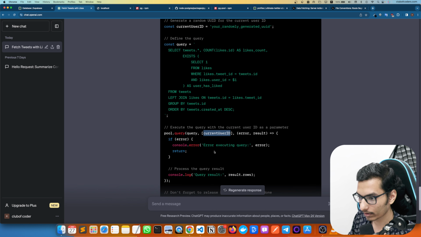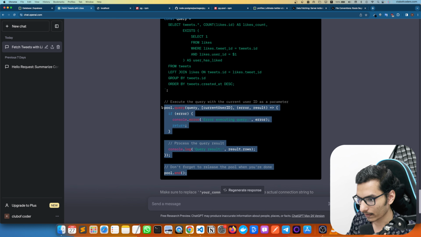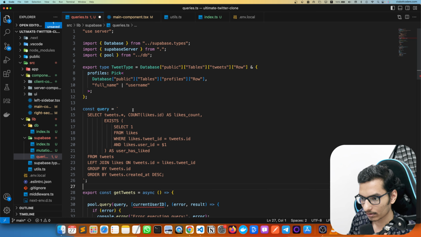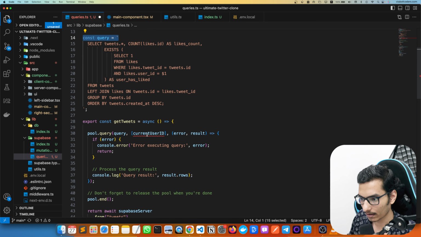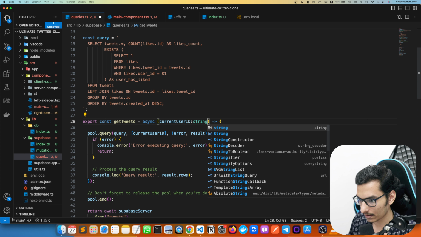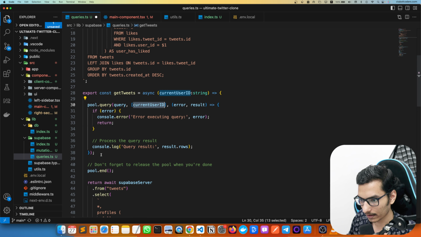So this is how you can leverage ChatGPT here. So we'll copy the whole thing, paste it here. We will also copy the query. Yeah, so this is our query and we are passing the current user ID, and here we can get the current user ID as well, which is a string. Here our query, and here we are getting everything.